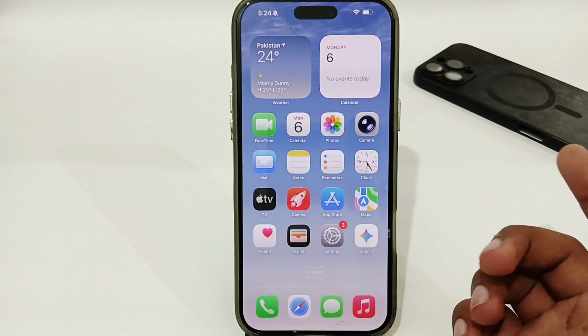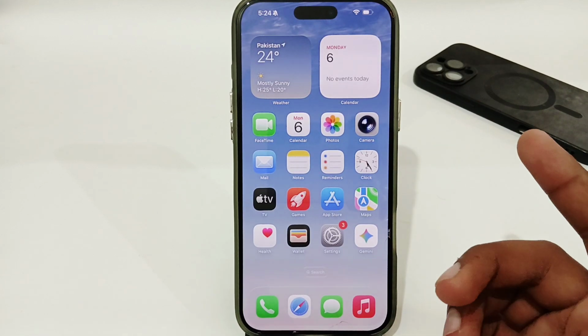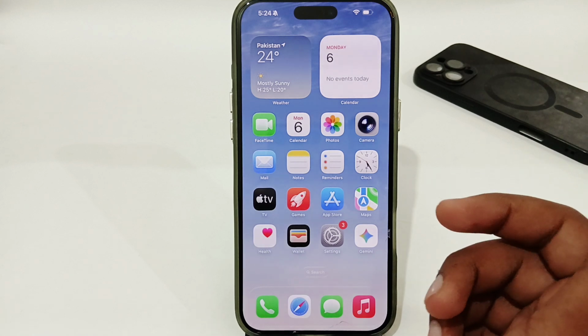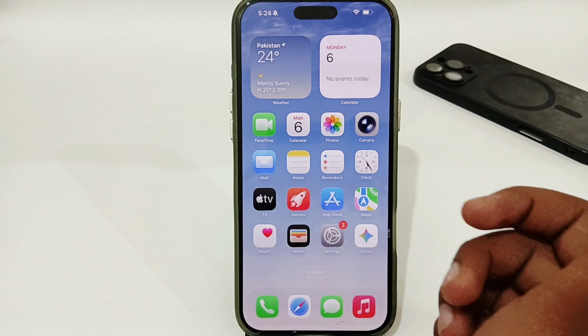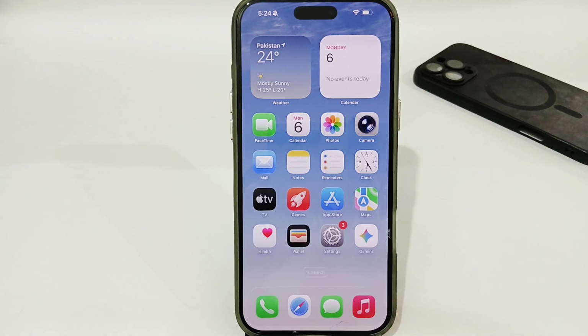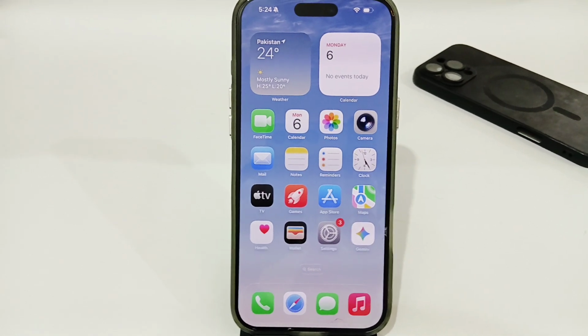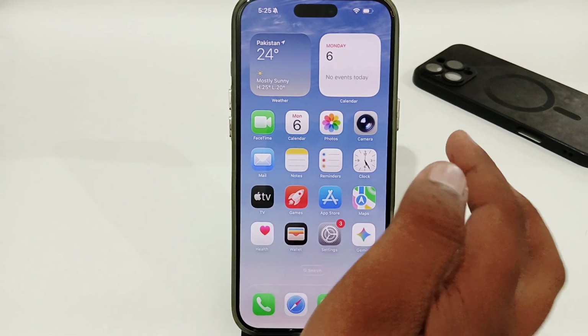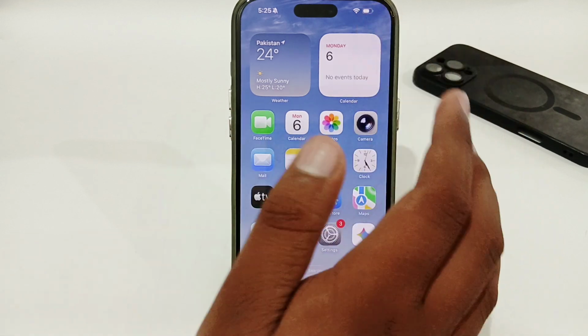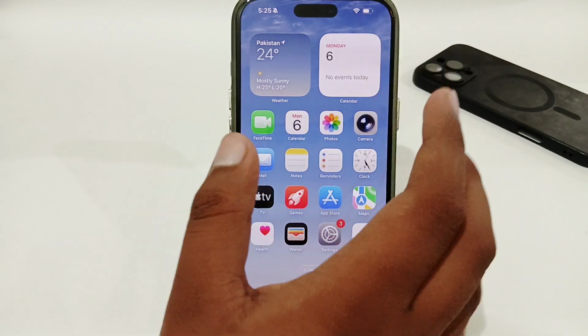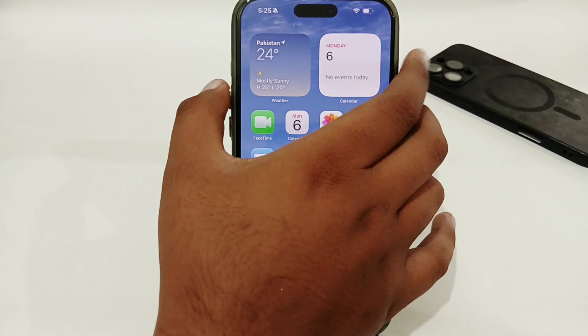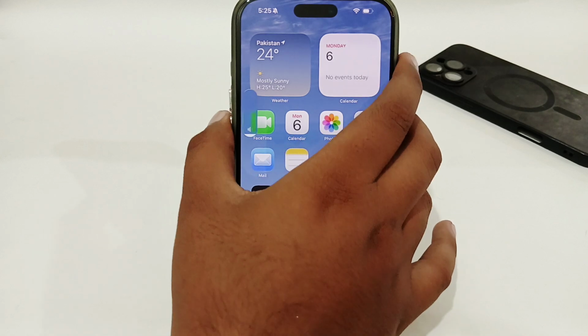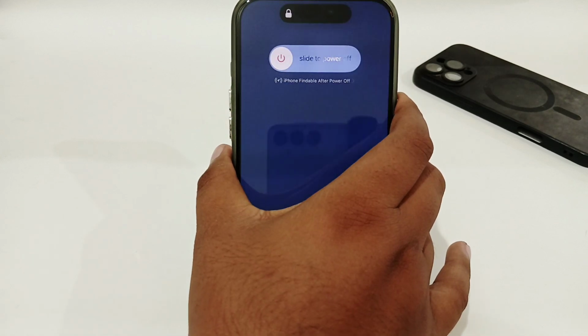But if it doesn't, what you have to do is force restart your phone, because sometimes your phone needs a restart, so it cannot work properly. You just have to quickly press and release the volume up and volume down buttons, then press and hold the power button, and wait until your phone screen goes black. So let's try this. Quickly press and release the volume up, then volume down, then press and hold the power button and wait for your screen to go fully black.